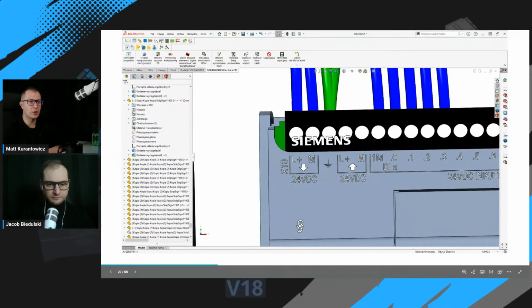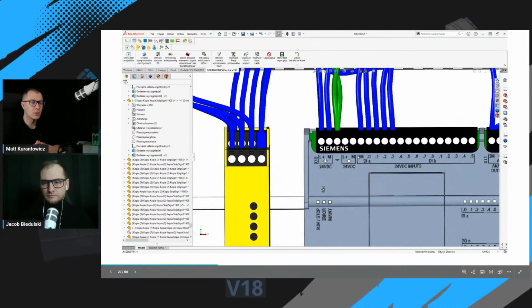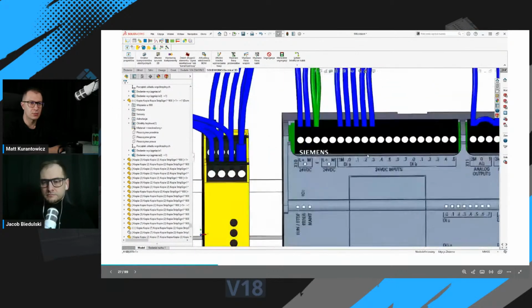And here we have power supply, 24 volts DC, and inputs of our PLC.